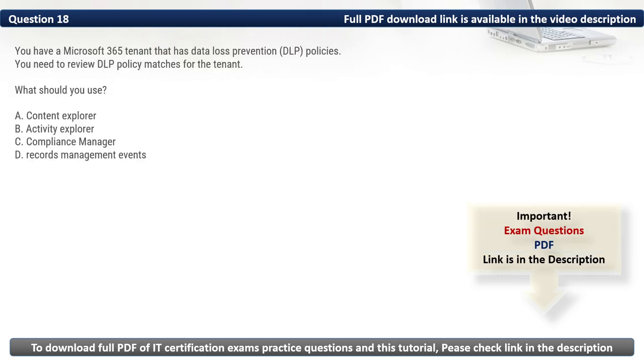Question 18. You have a Microsoft 365 tenant that has DLP policies. You need to review DLP policy matches for the tenant. What should you use? Firstly, let's eliminate the incorrect options. We have B, Activity Explorer. It tracks user activities related to data but does not specifically display DLP policy matches. Then we have C, Compliance Manager. It helps manage compliance posture but does not provide insights into DLP policy matches.